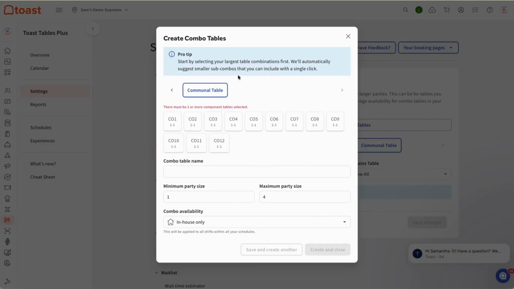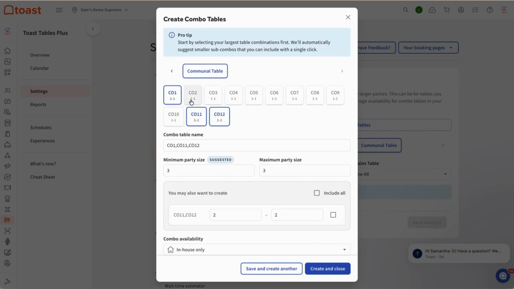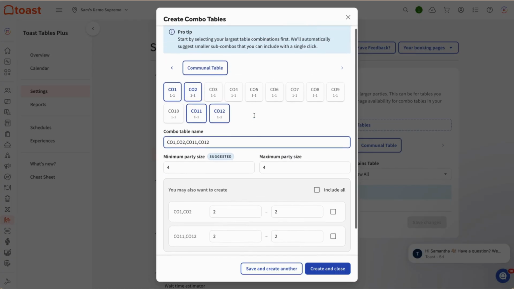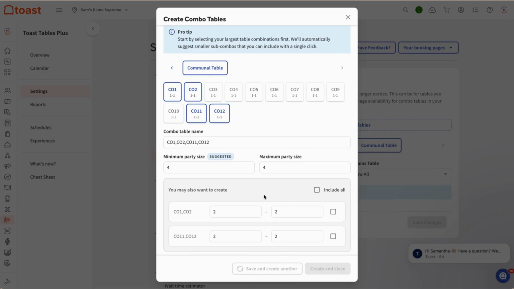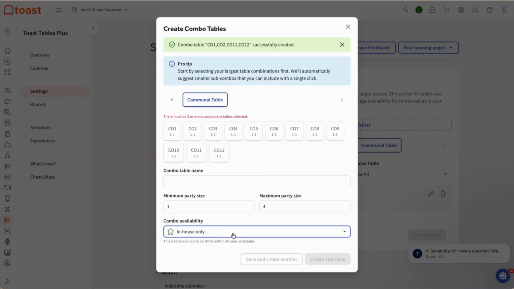You might remember that CO 1 through 5 were at the top, and then CO 6 at the right, and then 7, 8, 9, 10, 11 at the bottom, and then 12 at the head. So one thing that I'm going to do real quick is configure those 4 at the head. So like 11, 12, 1, 2, I can seat 4, and I'm going to create that. And actually, I'm going to make these all available online and in-house.